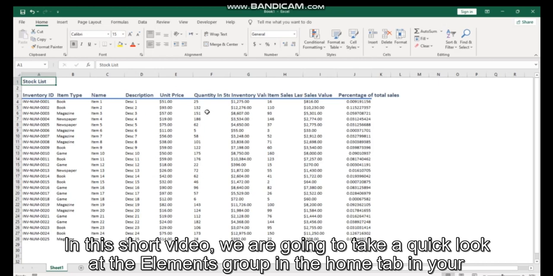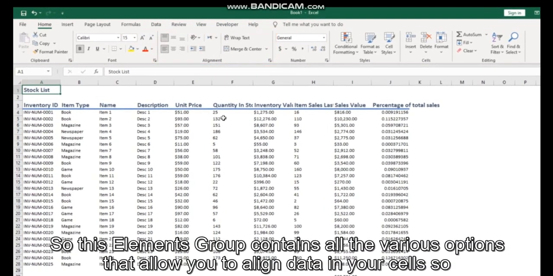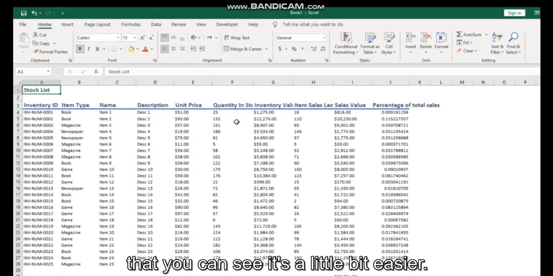We are going to take a quick look at the alignments group in the home tab in your Ribbon. So this alignments group contains all the various options that allow you to align data in your cells so that you can see it a little bit easier.